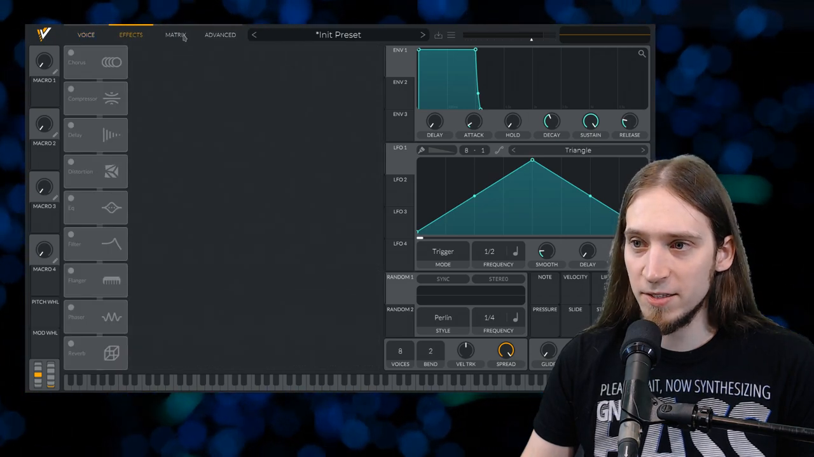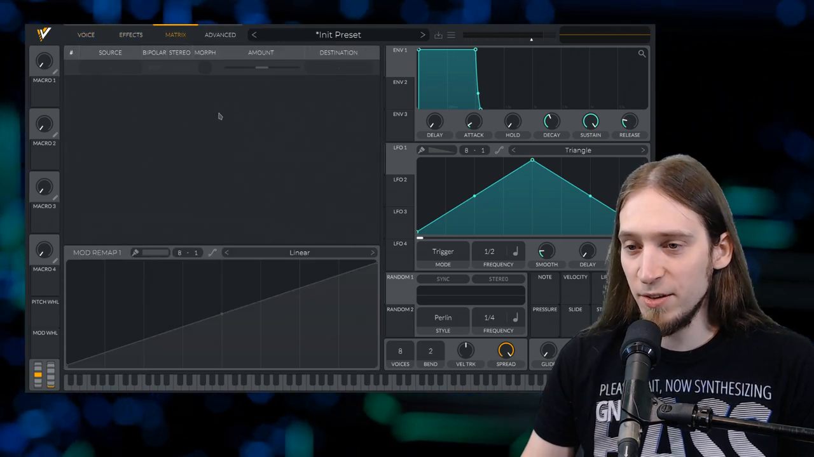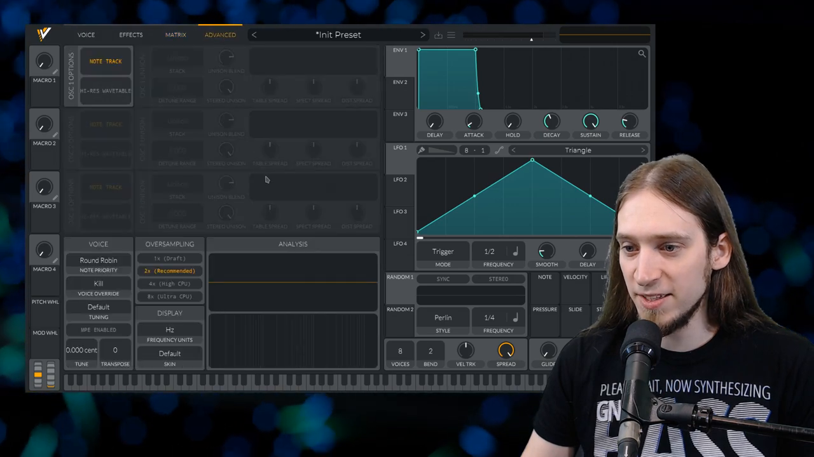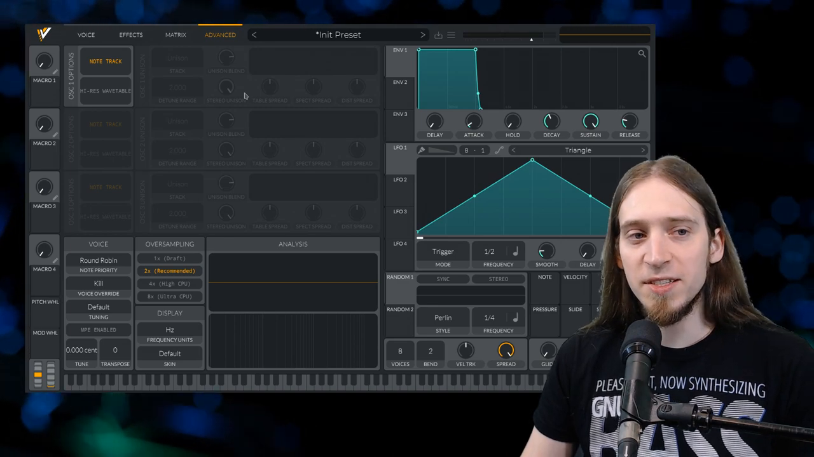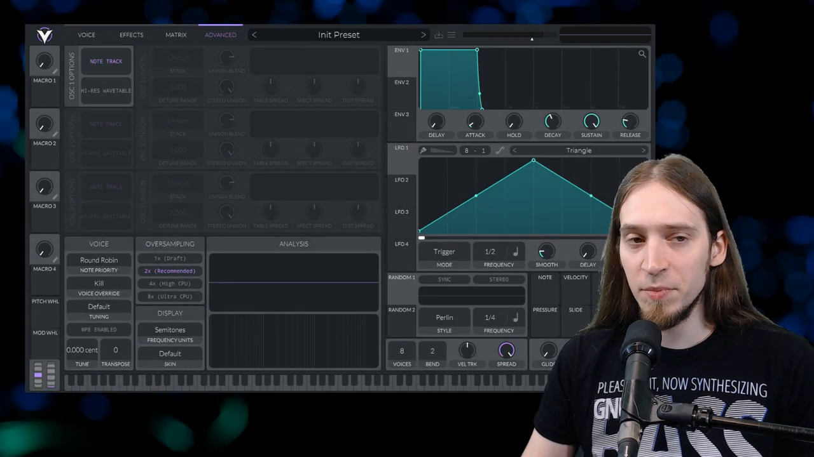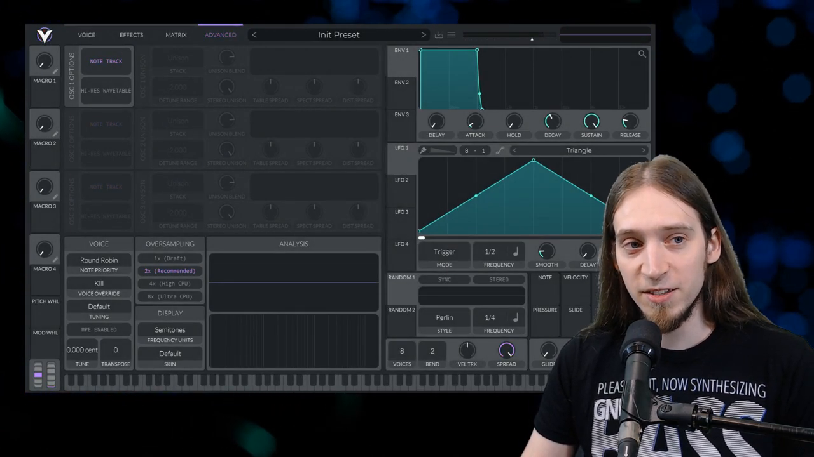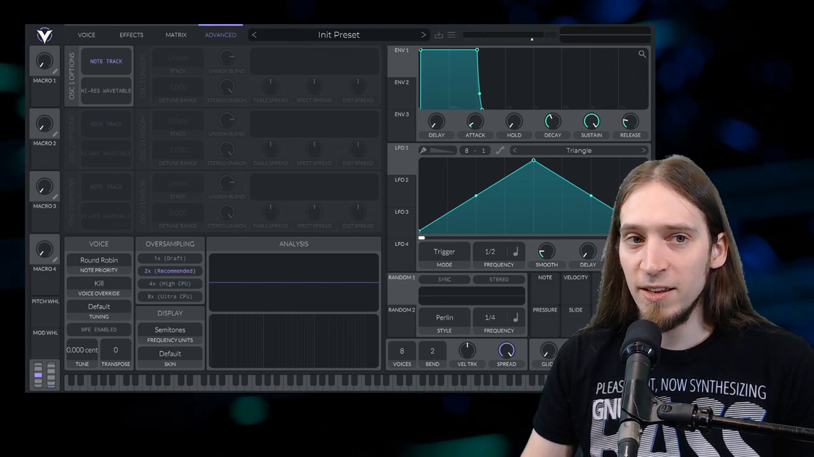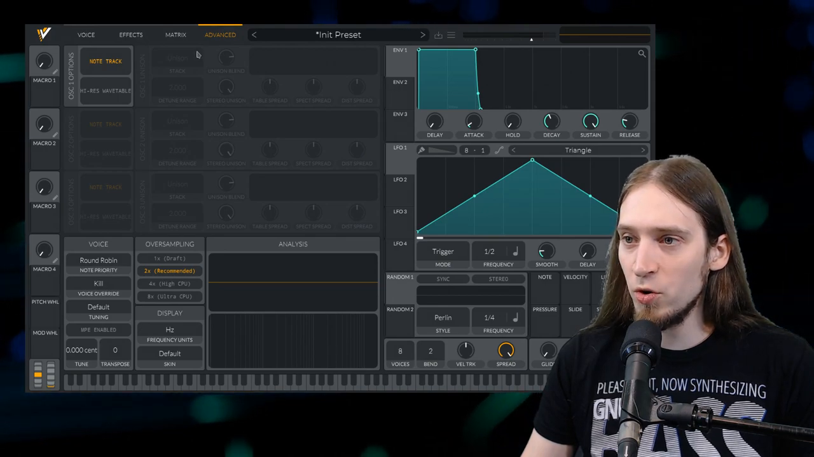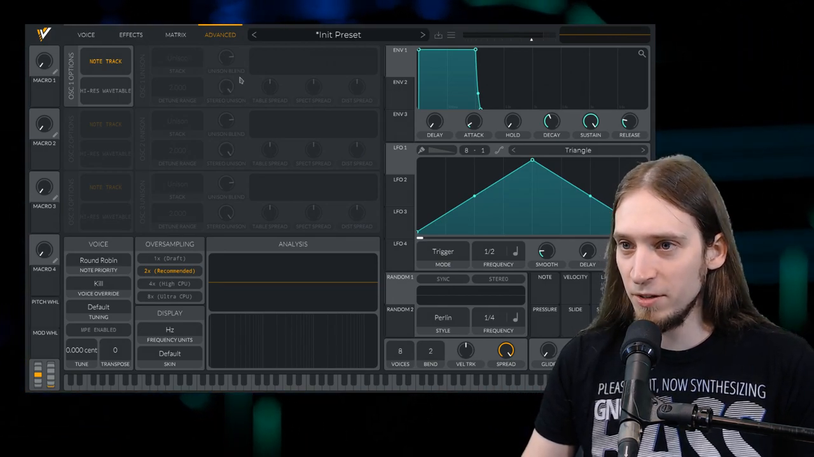We have the same effects. The mod matrix looks exactly the same, and advanced settings, exactly the same. The main difference you can see is the default color scheme. So Vital uses this nice light violet and green. And Vitalium uses orangish yellow instead. And that's because of the logo.